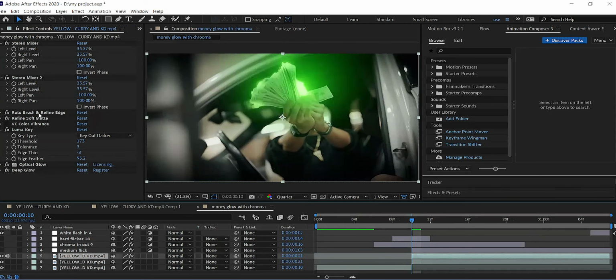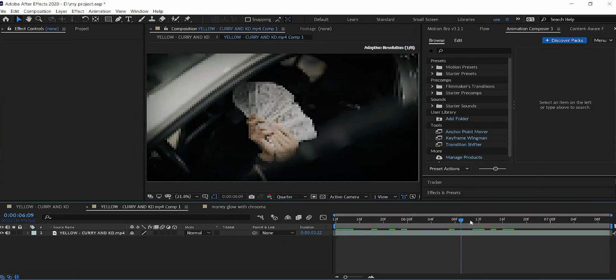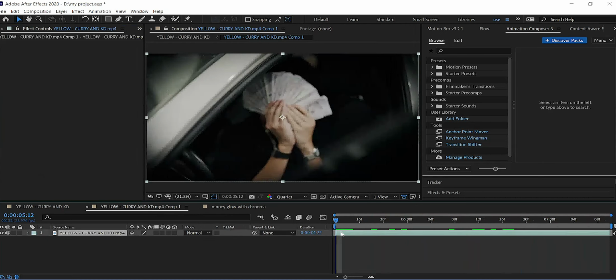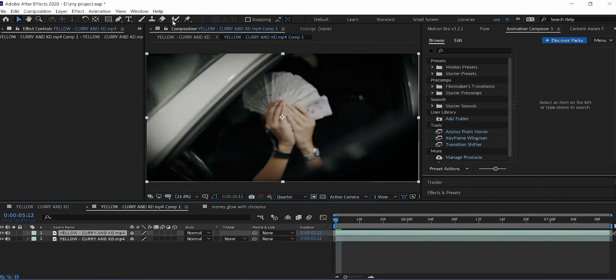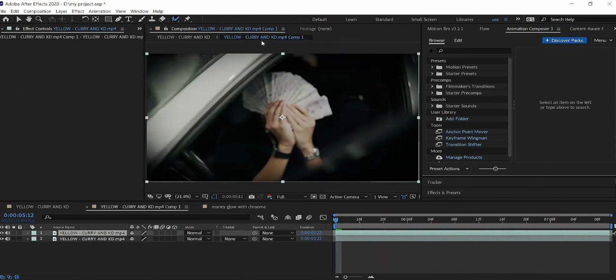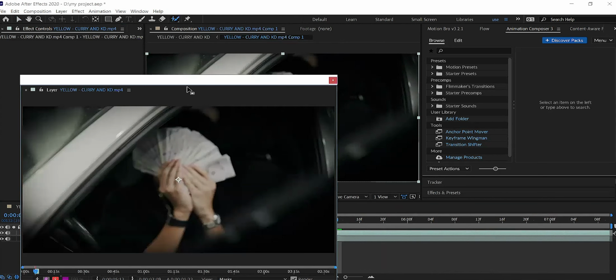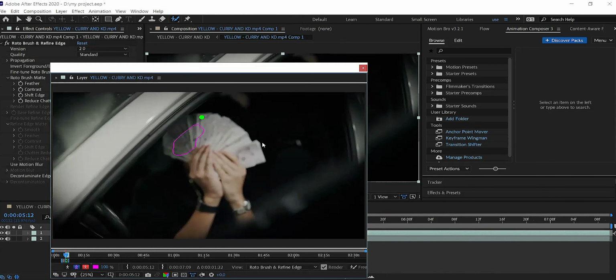Roto brushing, for starters, before we get into the glow, I basically take my cutout layer, which is right here, that we're going to use. I duplicate it. I hit this roto brush tool. I go here, or I go here, and I change the resolution to full. Then I double click the roto brush layer that we want to use, that we duplicated, and I try to highlight what I want to keep.